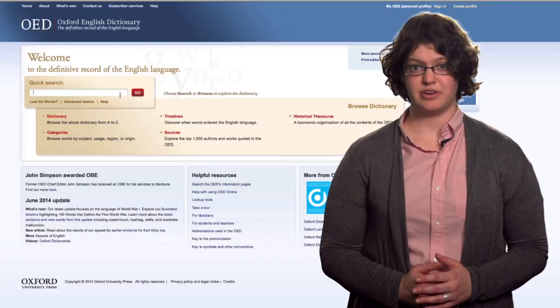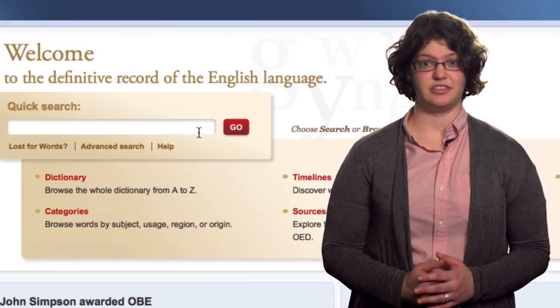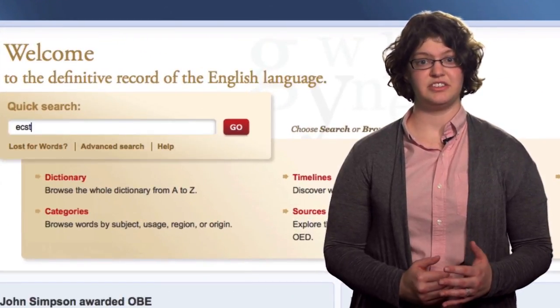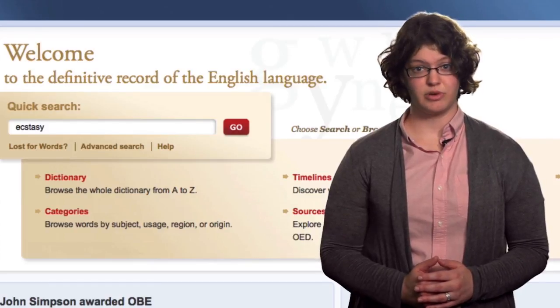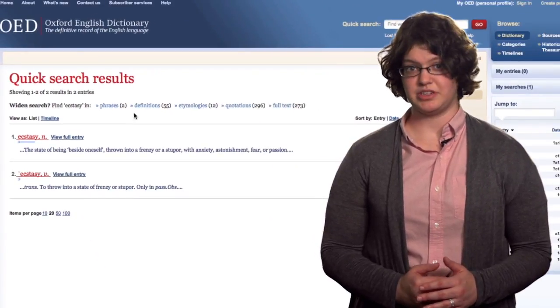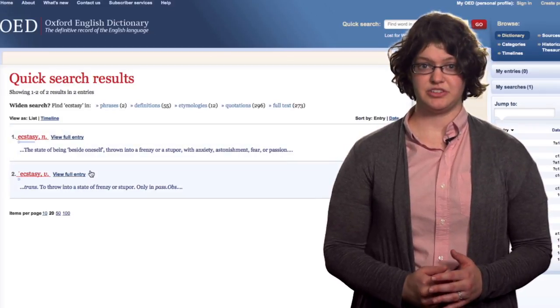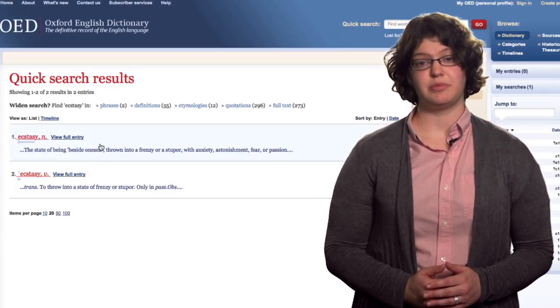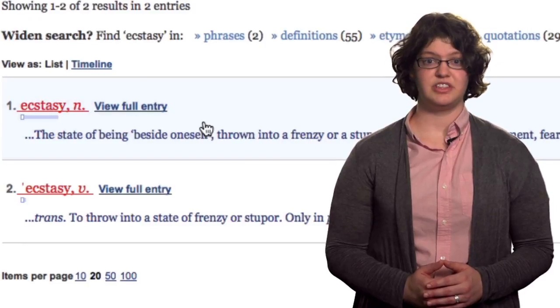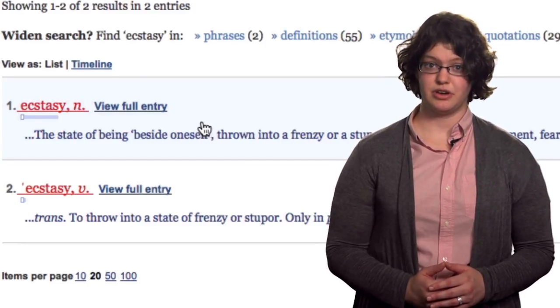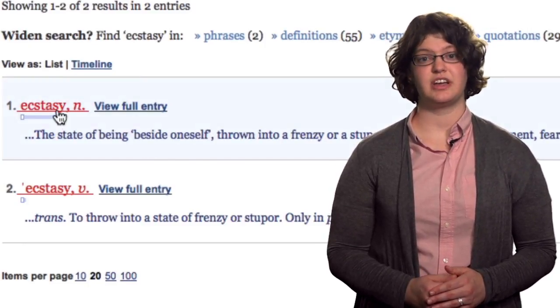Let's begin by typing a word into the quick search: ecstasy. You may see several entries in your search results. Homographs, words with the same spelling but different meanings, are treated as different entries. Major parts of speech, including verbs and nouns, are treated separately as well. Here, we see that ecstasy as a noun and ecstasy as a verb have separate results. Let's choose ecstasy as a noun.